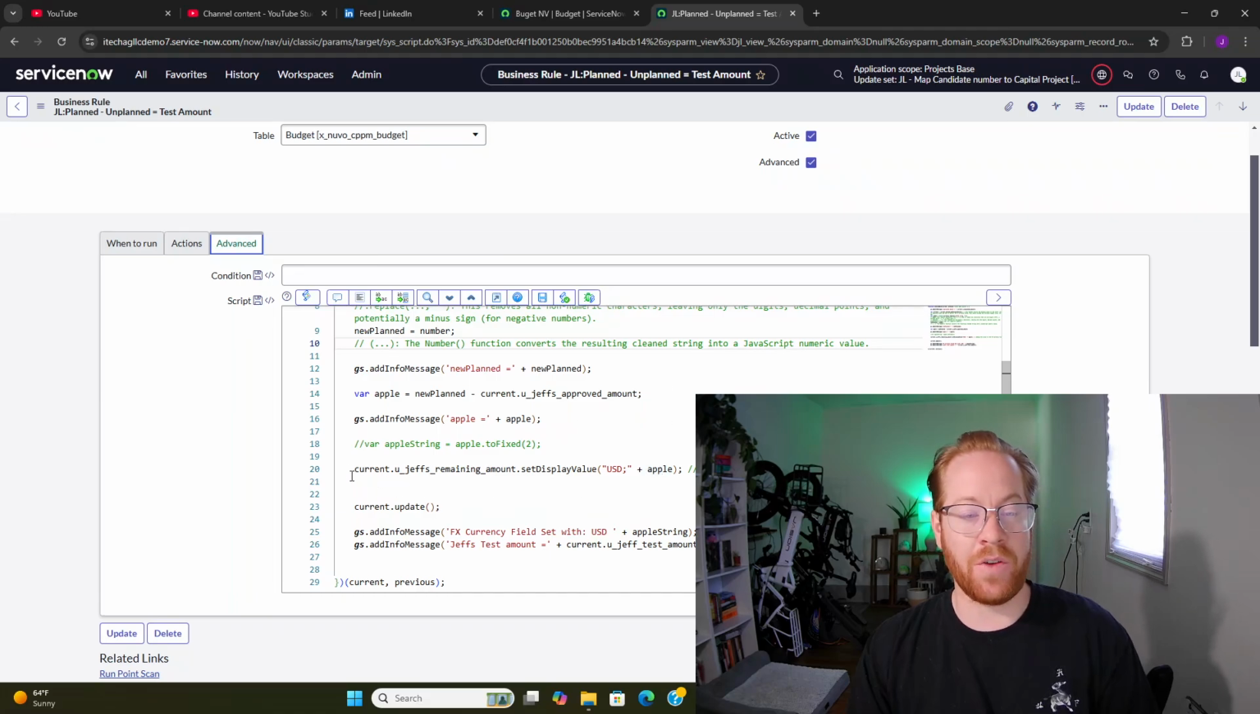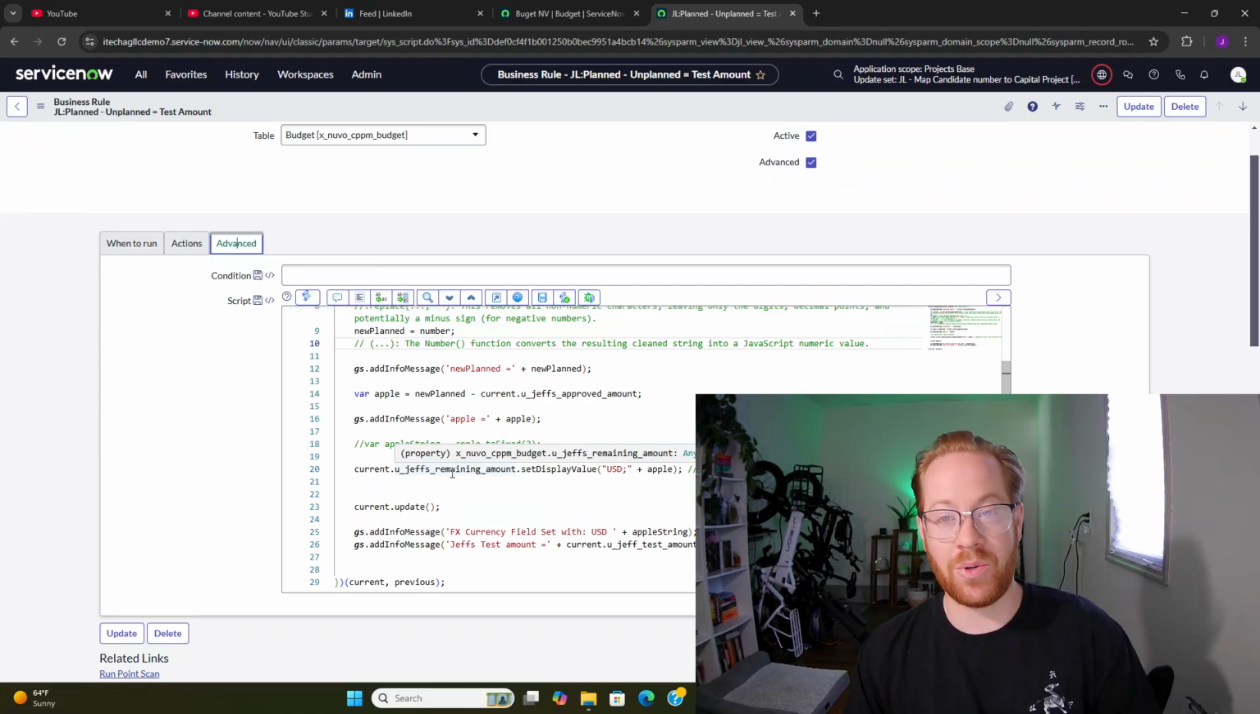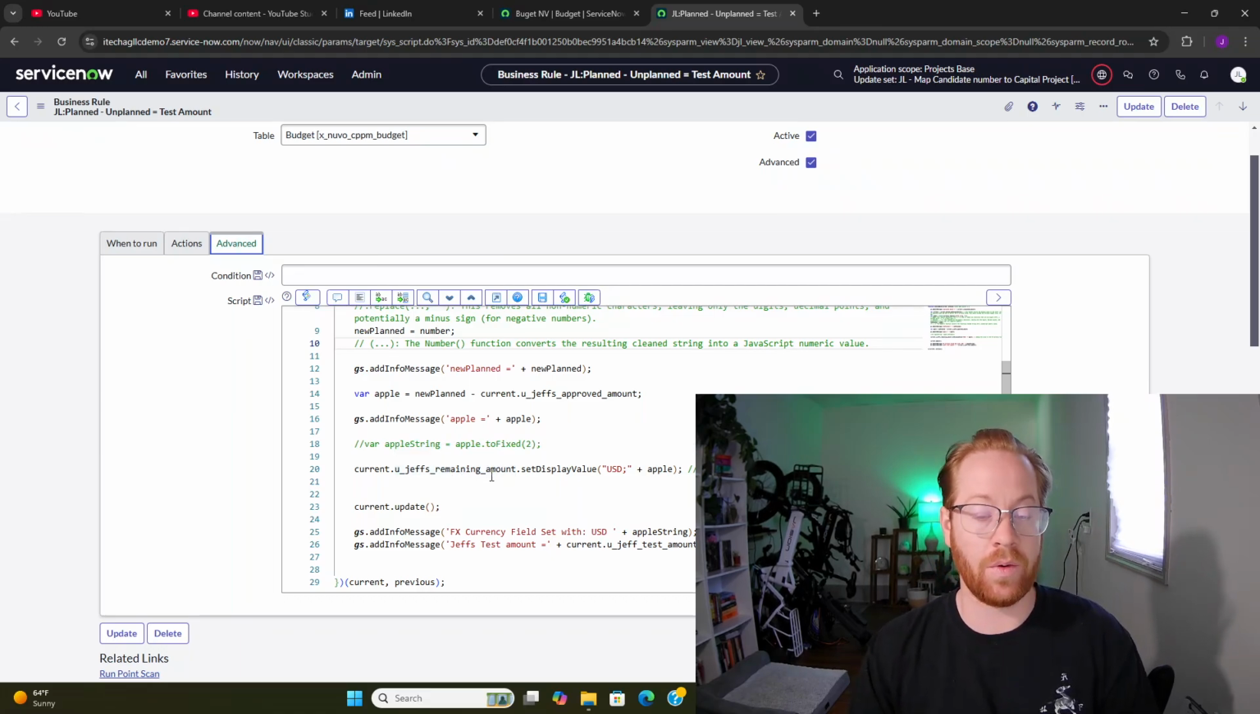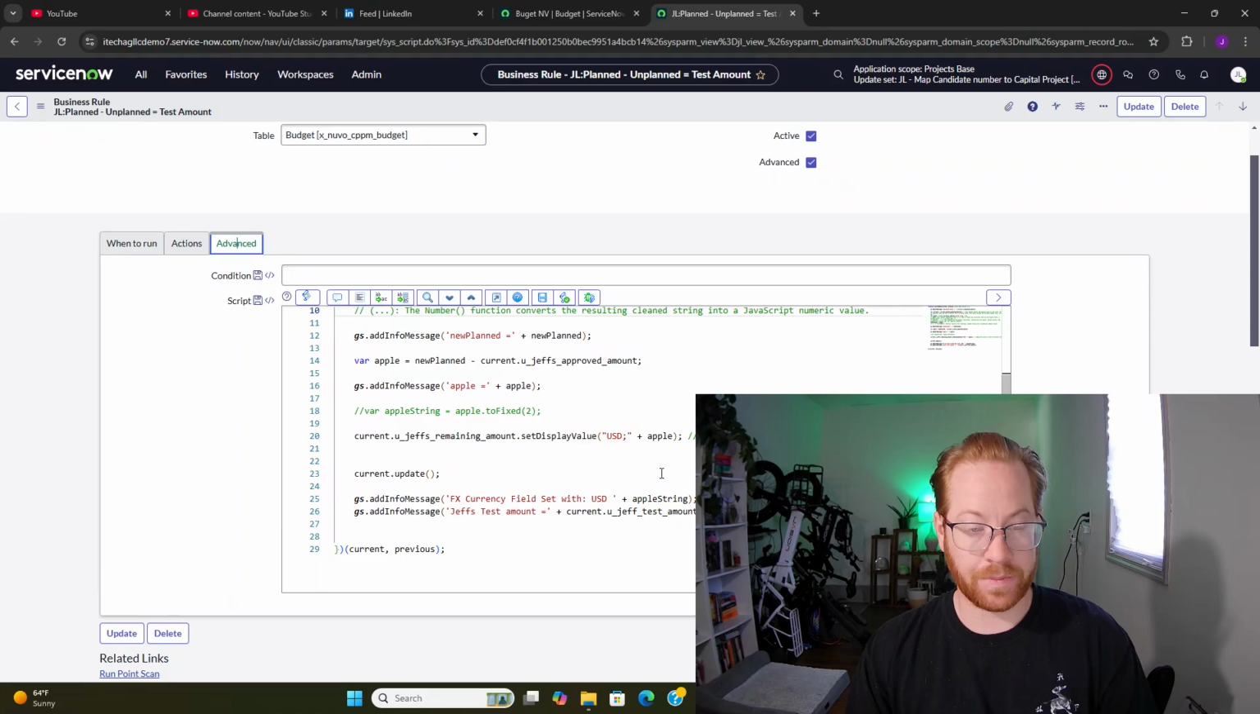So then, if you want to set the field back to an FX currency field, what we're doing here in line 12 is adding the denomination back to that number that we're getting from the subtraction right here of these two variables. So current.remaining value is getDisplayValue. I want the USD denomination, and I want to add that to my apple variable. All right, then I got my current.update down here and a couple info messages.